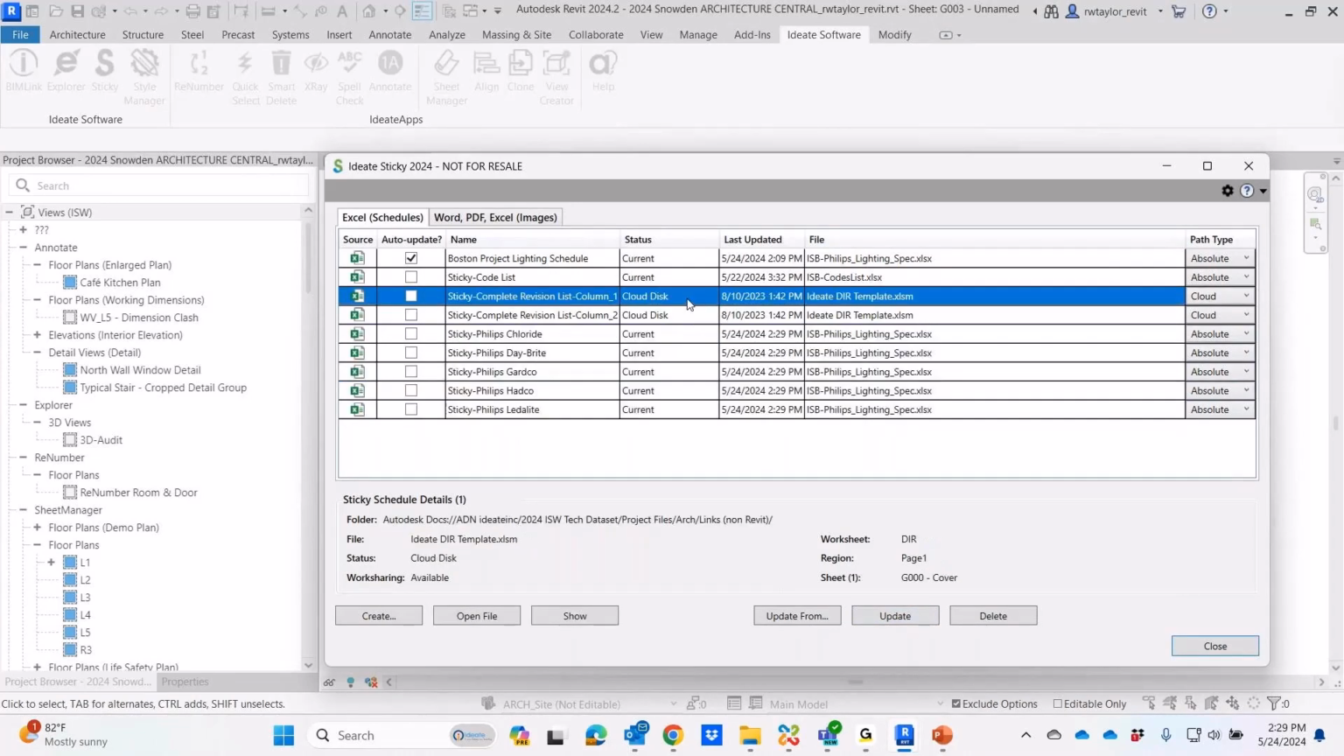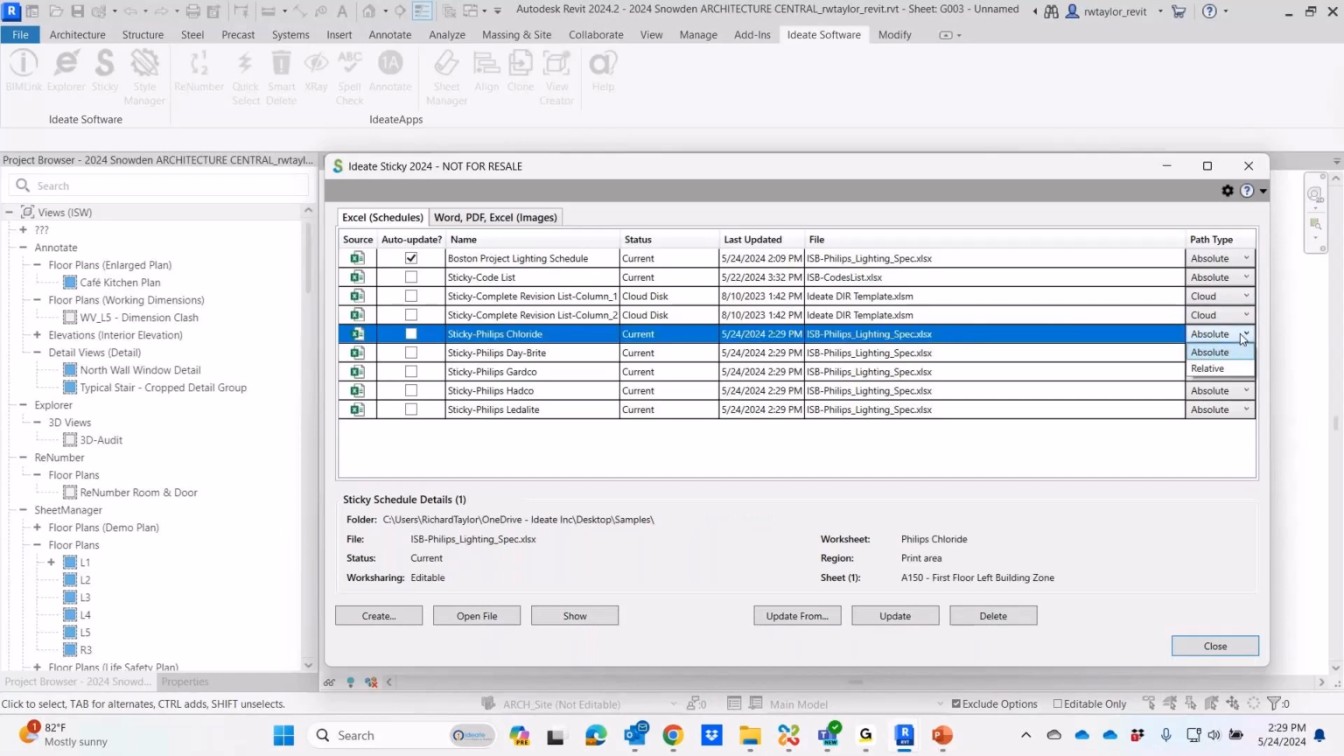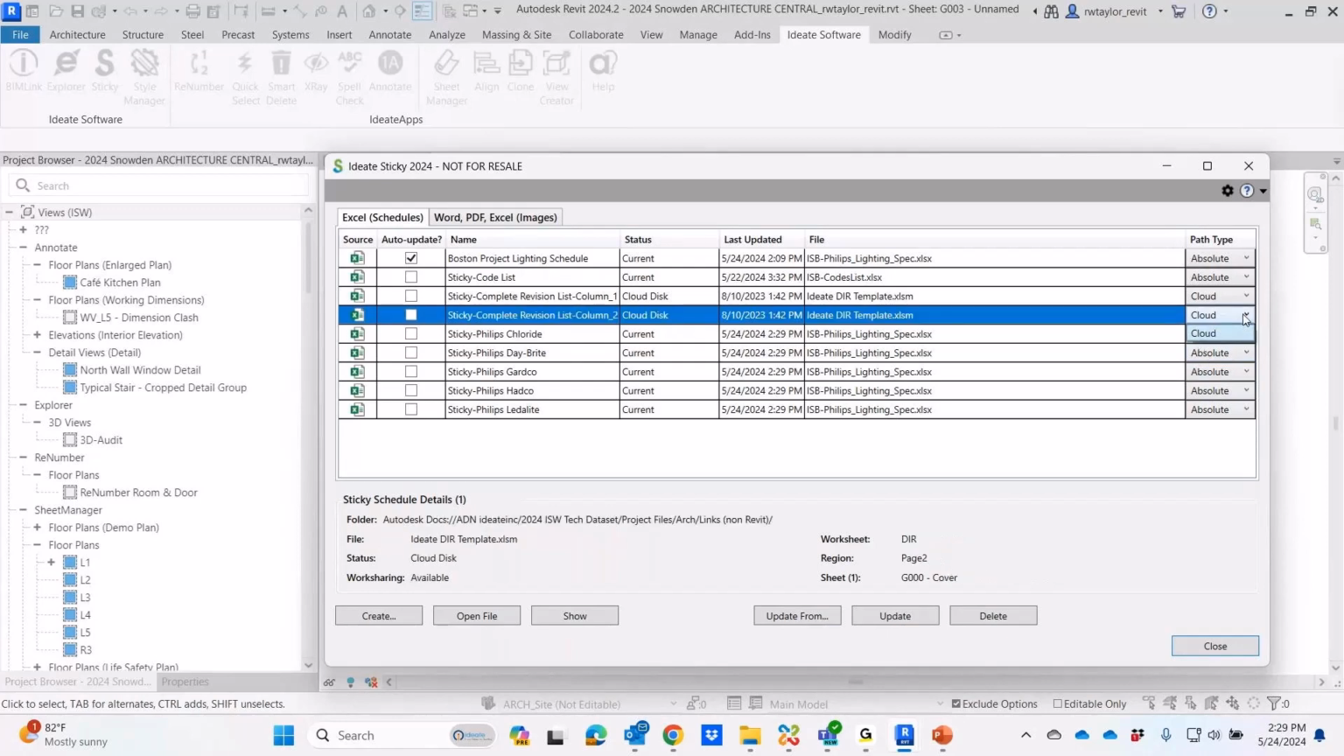If you see cloud disk, that means it's coming from the Autodesk Construction Cloud or BIM 360. So you can have the ability here to have it be an absolute path, a relative path, so that is underneath your project, or the cloud. In this case, I can't really change it because that information is living up in the Autodesk Construction Cloud via the desktop connector. But we can certainly integrate with that information very easily on the desktop connector. So you'll either have cloud disk, it'll be current, or it'll be out of date. Those are the three status. And then the path type, you'll either see absolute, relative, or cloud.